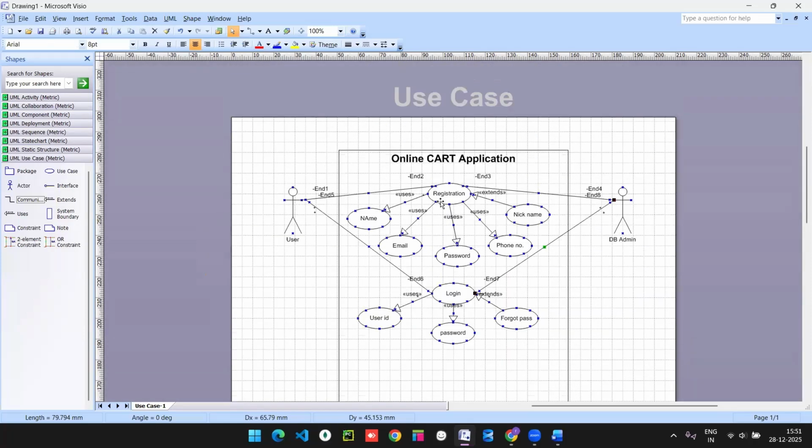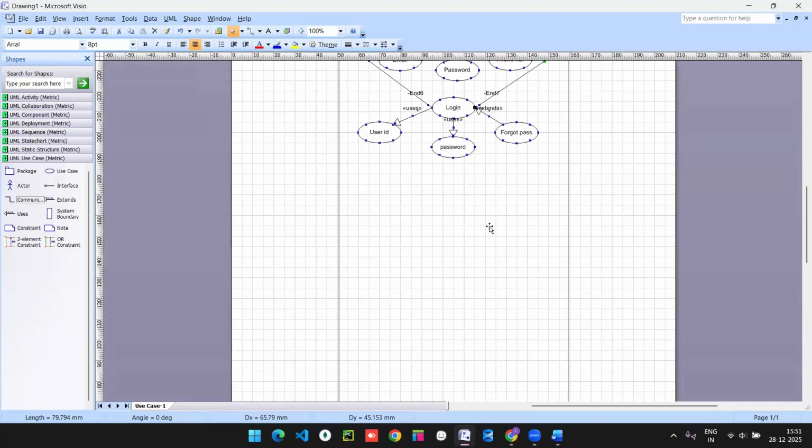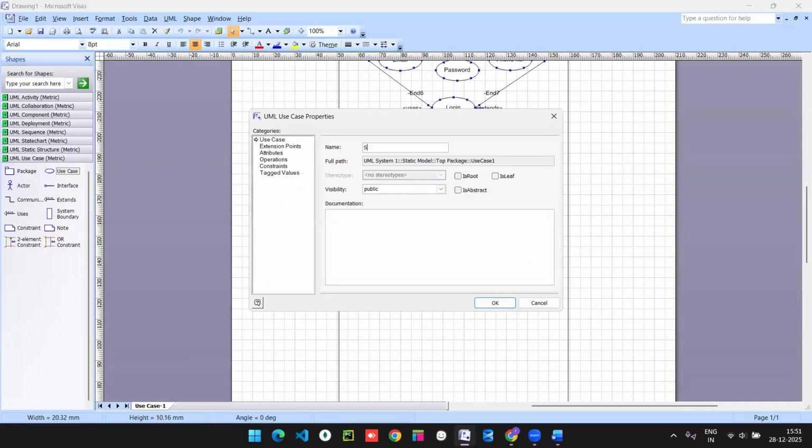In any online application for purchasing any kind of product, you can see your home page to search what kind of product you want to purchase. So searching a product comes under our essential use case. So here you need to write the search product.